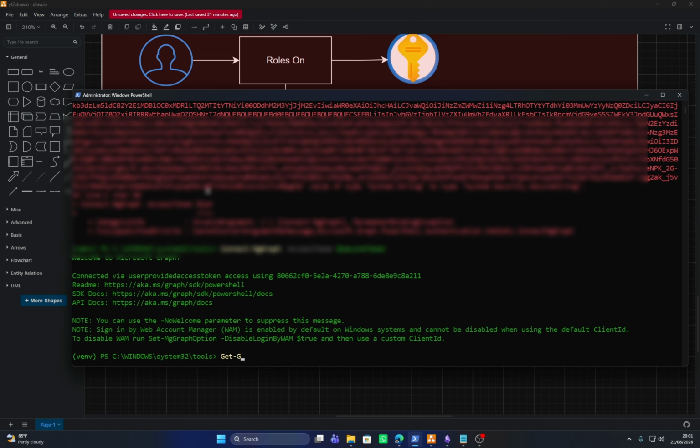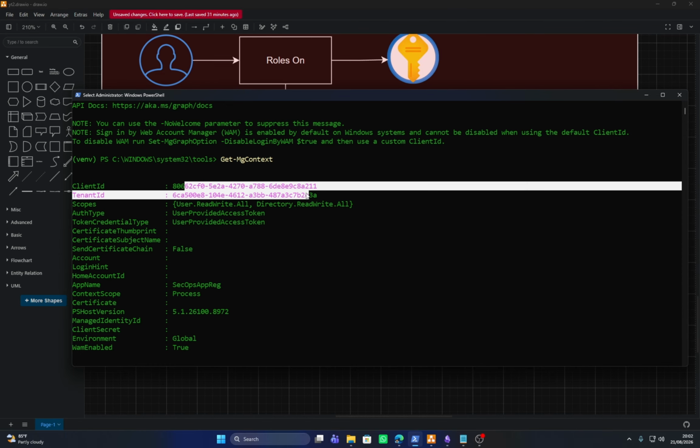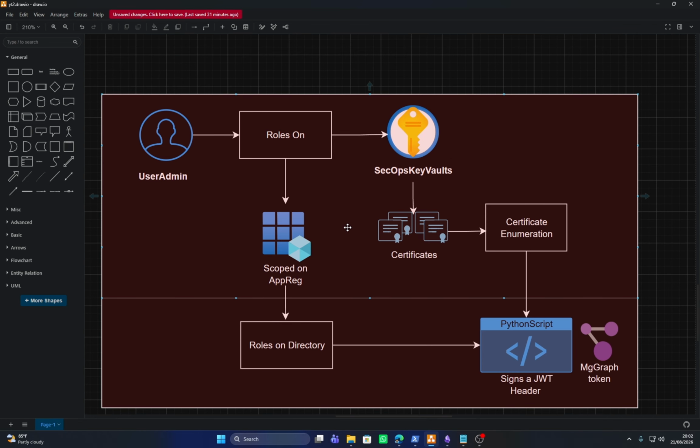If I run Get-MgContext, we'll see that we are now logged in as the service principal, the SecOps app registration, and now we have Read.Write.All and Directory.ReadWrite.All access as well on the client ID and tenant ID. This is the whole attack chain completed.